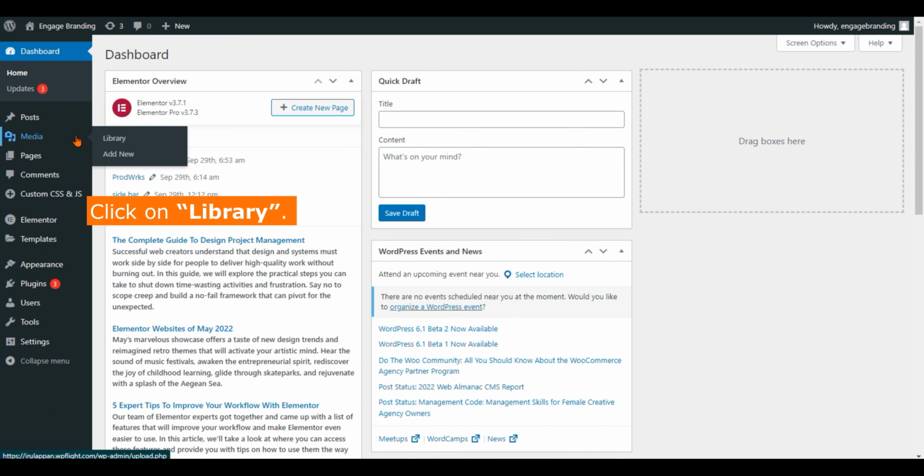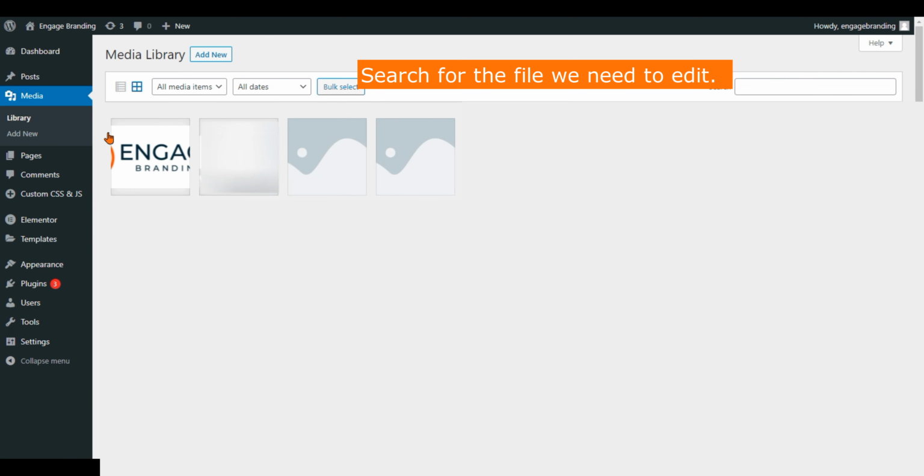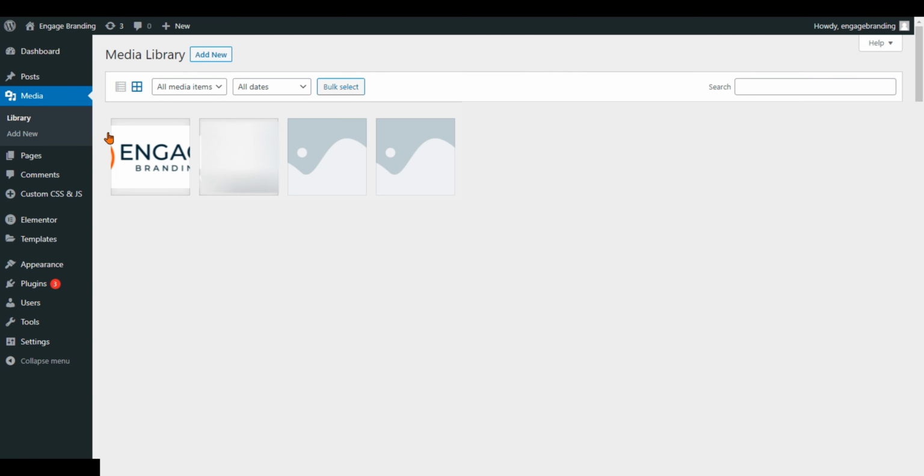Click on Library. Search for the file we need to edit. Click on the file.